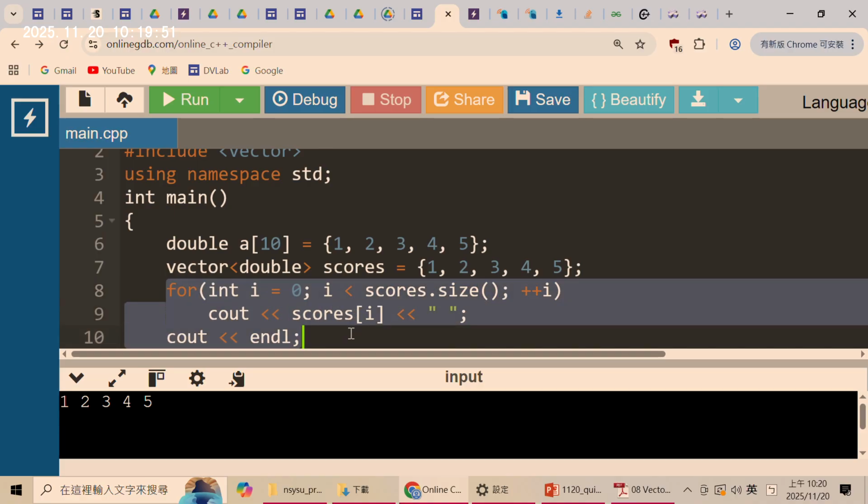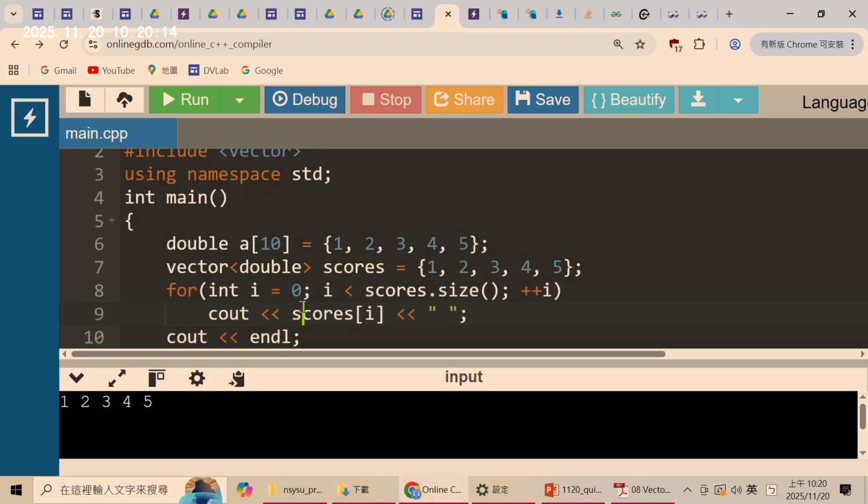Here, after declaration, I use a for loop to print each element in this vector, and you can see the syntax is almost the same as for an array. So you can use a vector like an array, and it is even easier because you can directly obtain the vector size by the size function.